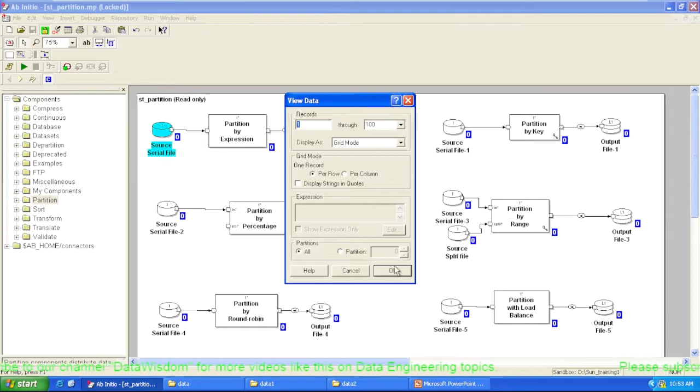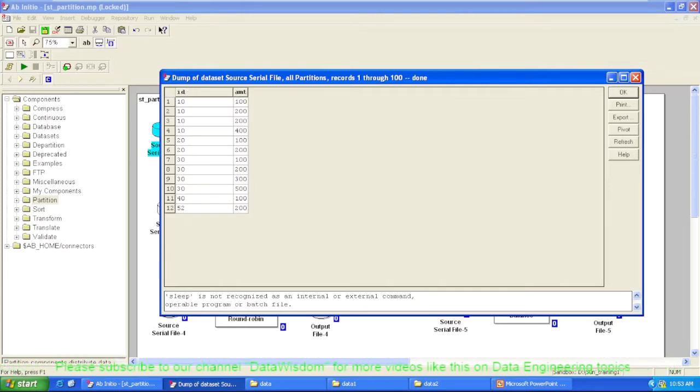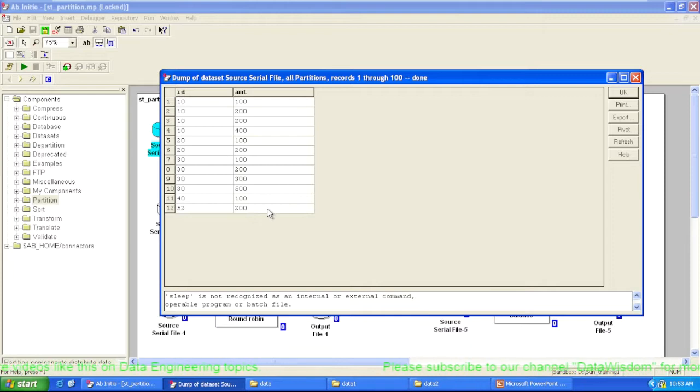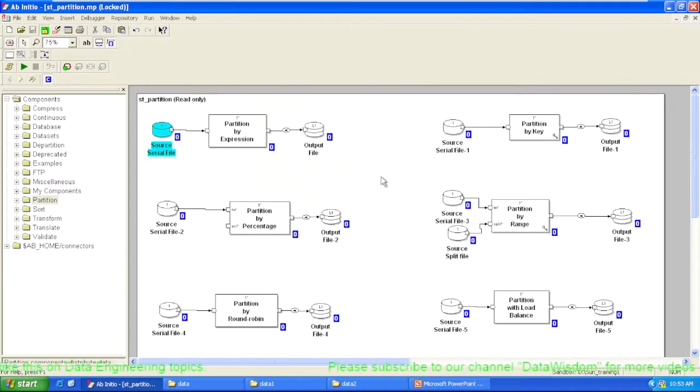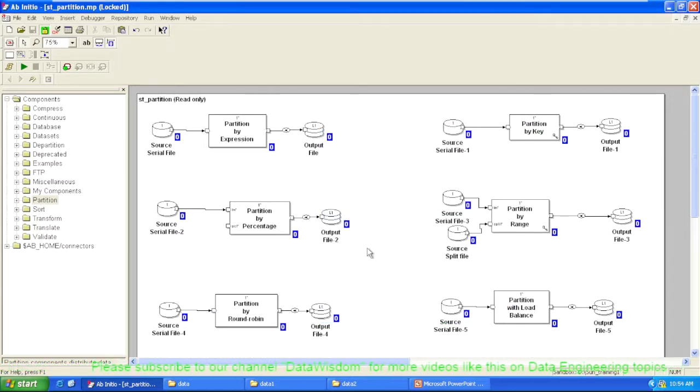We'll quickly have a look at our data, what kind of data is available in our source file. There are 12 records in total which we are going to use as our source records, and we'll see how these partition components divide data into different partitions. Also, for our target, we are using a two-way MFS file. So basically it will have a control file and two data partitions, and we'll see how this partitioning works.